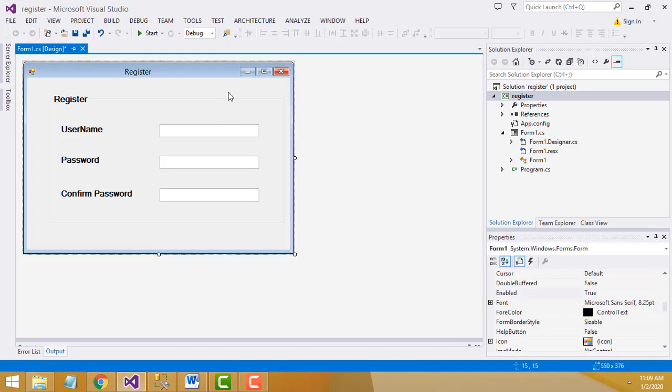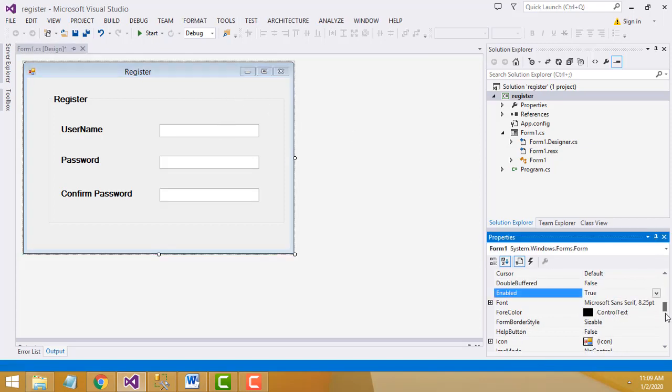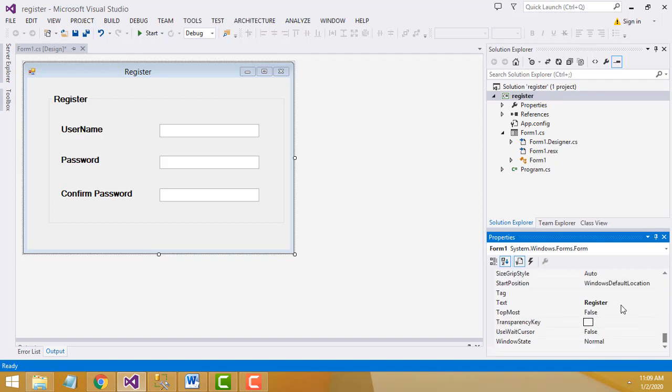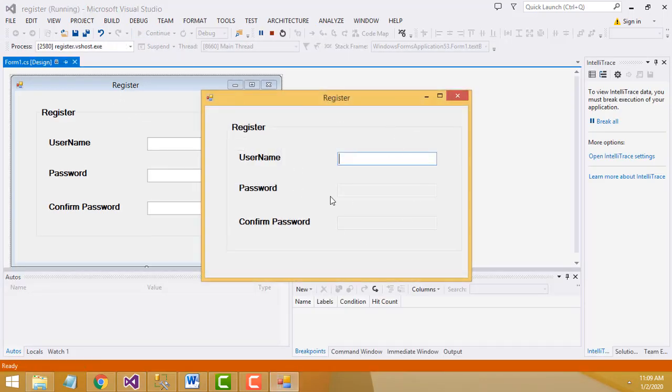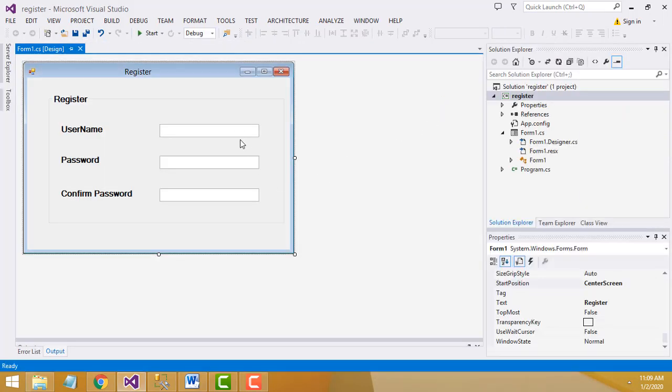When the form is run, it should run at the center, so set the start position, not default location, just select center screen. Now you can check here, it's working perfectly well. Now let's close it. Now I am going to make the validation.